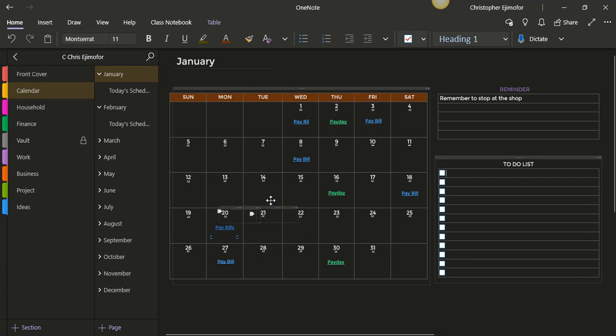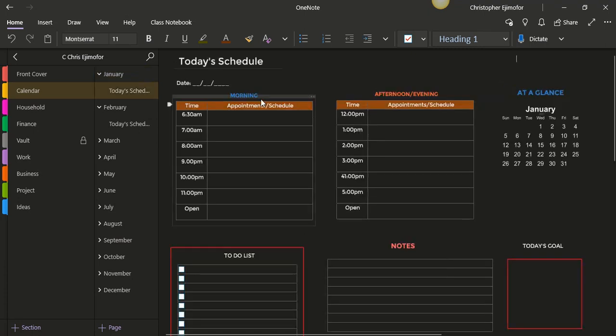So if I click on pay bill, any of these are clickable. Okay, but before I click on that, I want to show you guys this. All of these days are clickable. So if I click on this, it takes me to the schedule of that day. So I can put the date here and put my appointments and schedules here for the mornings, and this will be for the evenings. And my to-do list is also here, my notes are here, and today's goals will be here.